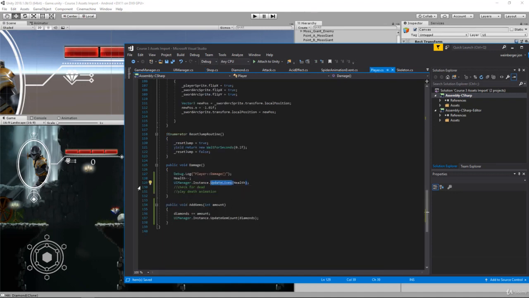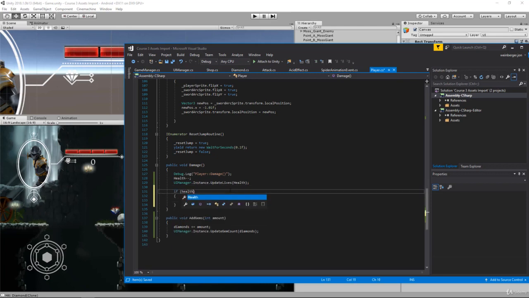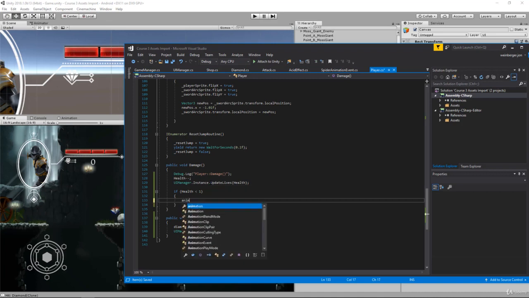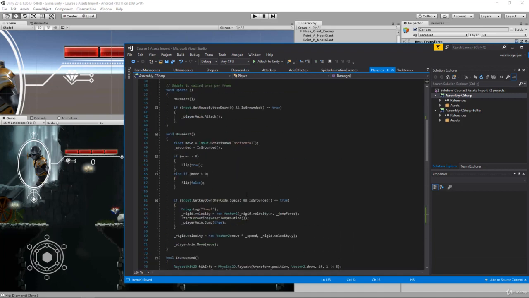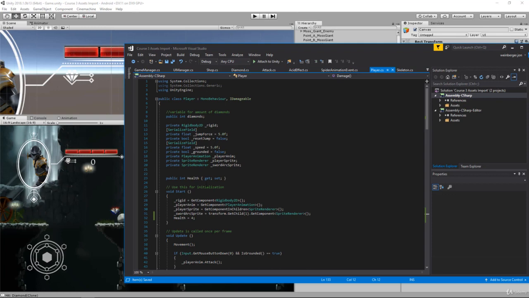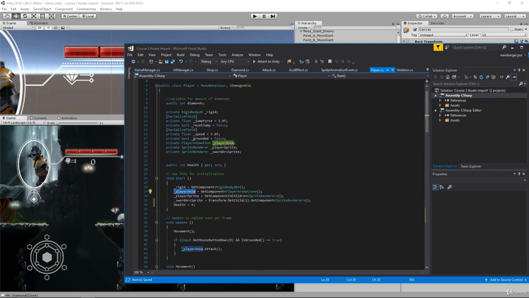So here on the player, what we can do is say UIManager.Instance.UpdateLives, and then here we're just going to check for dead and player animation. So here, if health is less than 1, meaning that it's 0, then what do we want to do? We need to play our death animation. So to do that, we're going to say anim. We need to gain access to our _anim or playerAnim.SetTrigger. And let's see if we have a reference variable here to our player's animation. We do. It's _playerAnim.